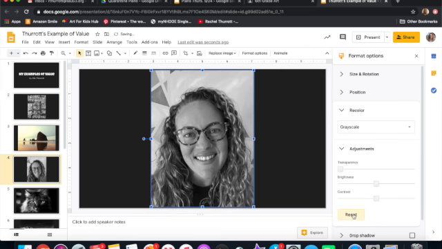If you were to click that reset button, it would completely change your photo all the way back to the beginning before you edited it at all. So that's always an option too.